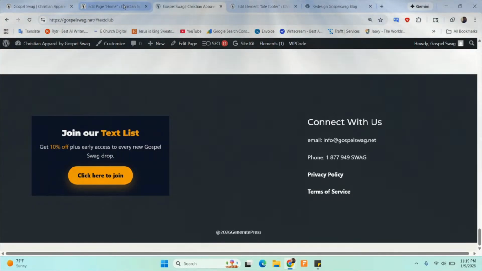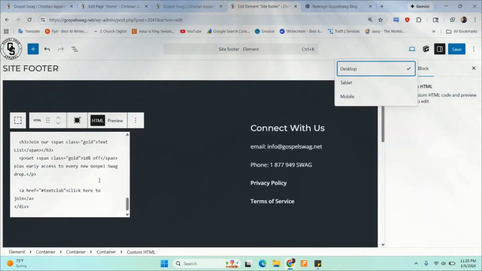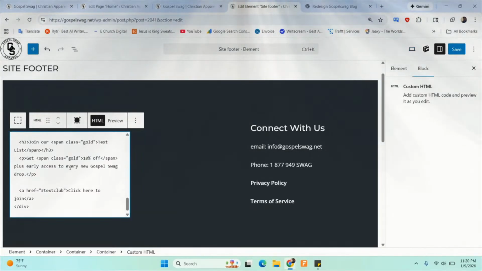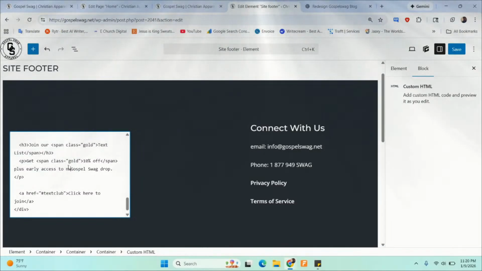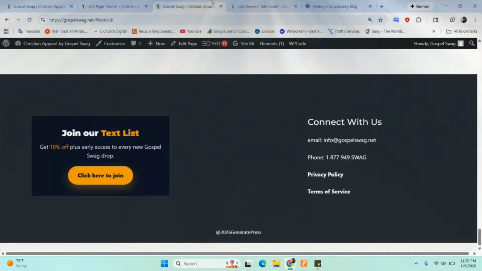I'm just going to change that text. So get early access to new drops. So let me find that code. There it is. Plus early access to new Gospel Swag drops. Oops. So we're going to put that like that. Hit save. Right. And then we're going to refresh. Get 10% off plus early access to new Gospel Swag drops.